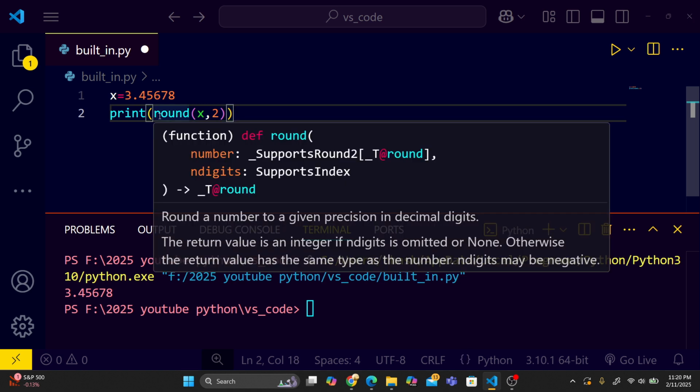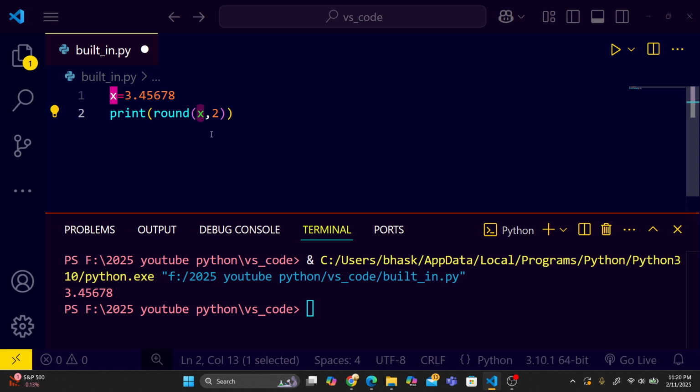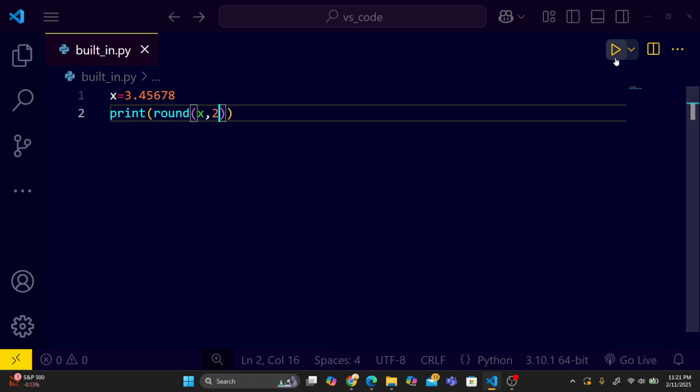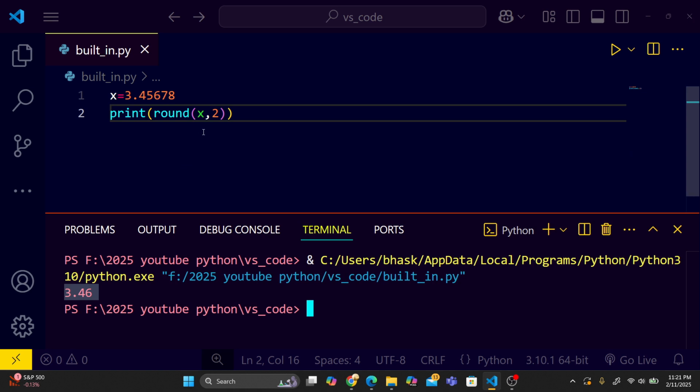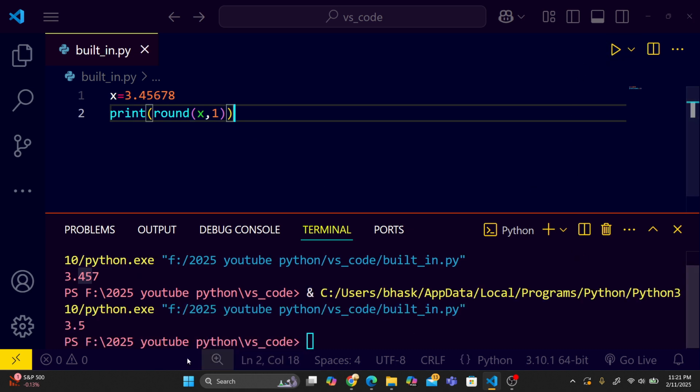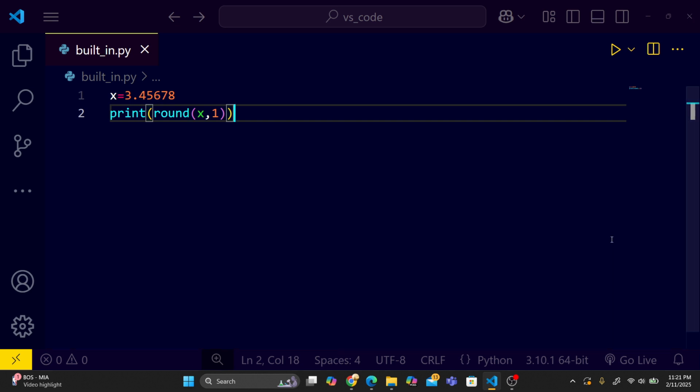First of all you use the round keyword, then pass the number which you want to print, and then how many decimal points, just give the number. I want two decimal points, that's why I give 2. So now you can see two decimal places is 3.46. Actually 3.456 is equal to 3.46. I want up to 3 decimal points, just pass 3. So 3 decimal points is 3.457. For 1 decimal point, save it and run it, 3.5. Okay, so in this way you can use round to print decimal point numbers.